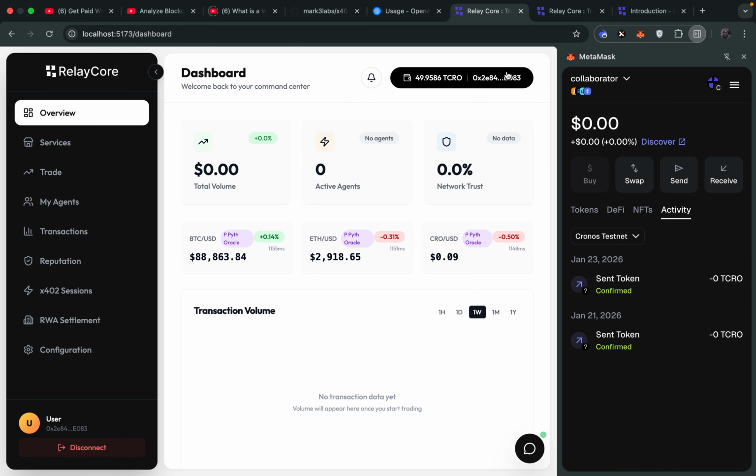Okay, so we have a couple of interactions for consumers, that's users, and for developers. For developers, through the CLI you can monetize any endpoint, any API, and you get a resource in the form of API.RelayCore.xyz/ the paid endpoint.